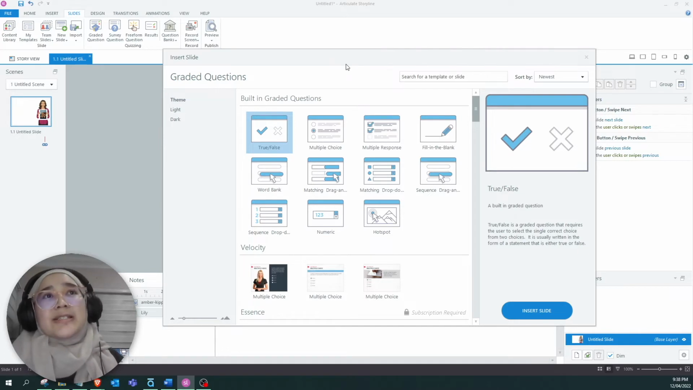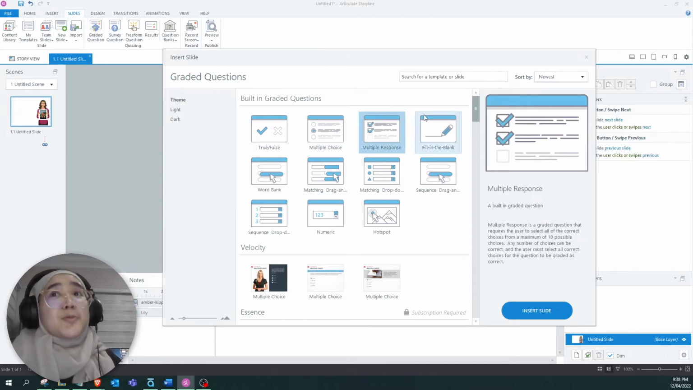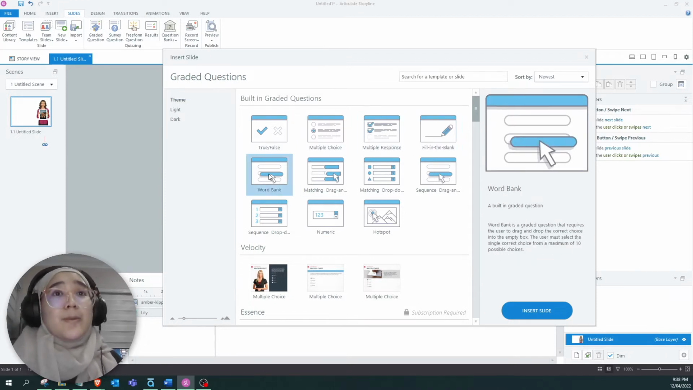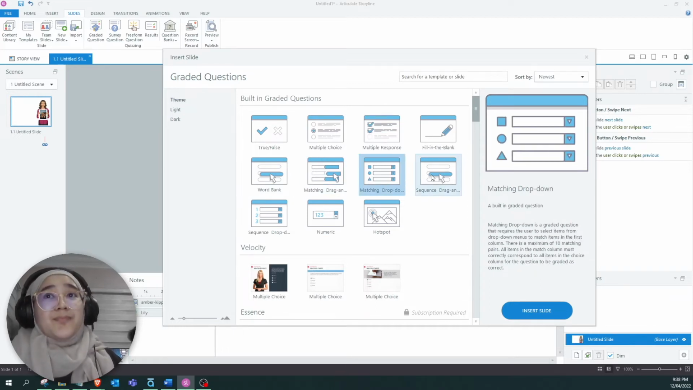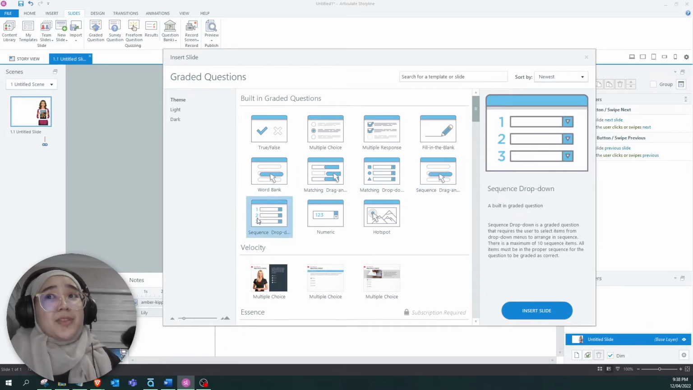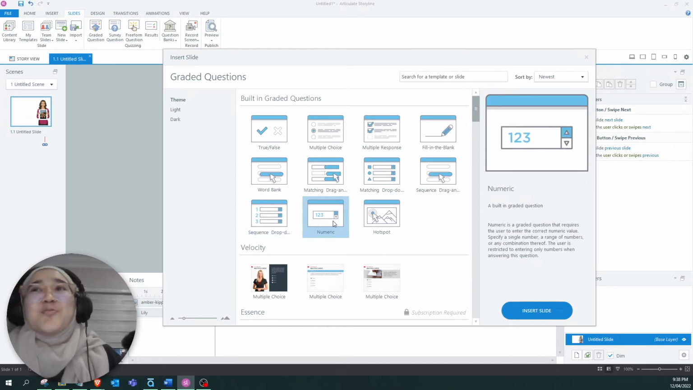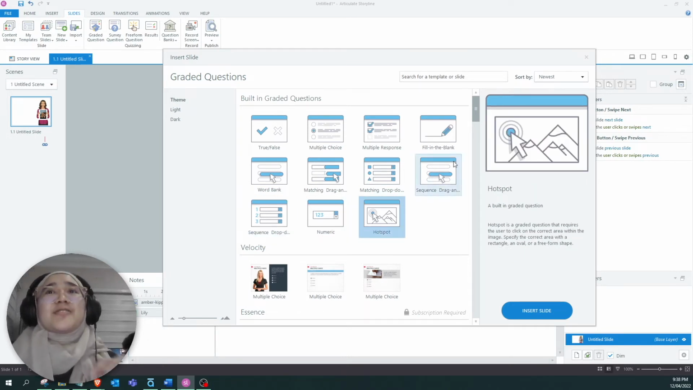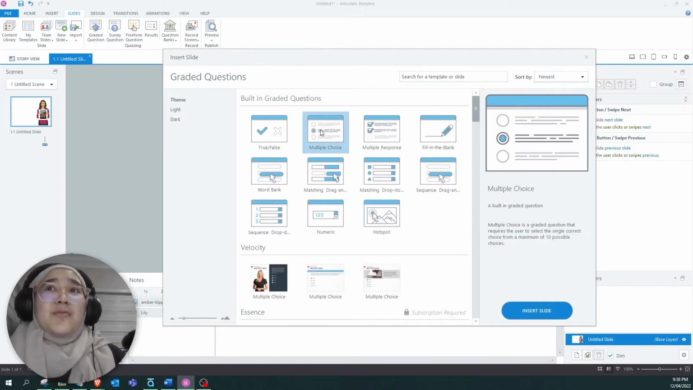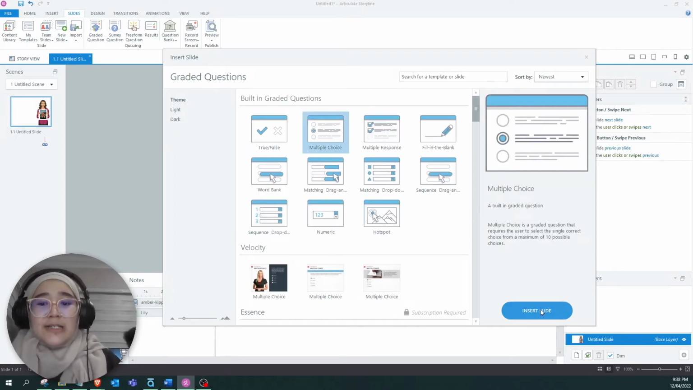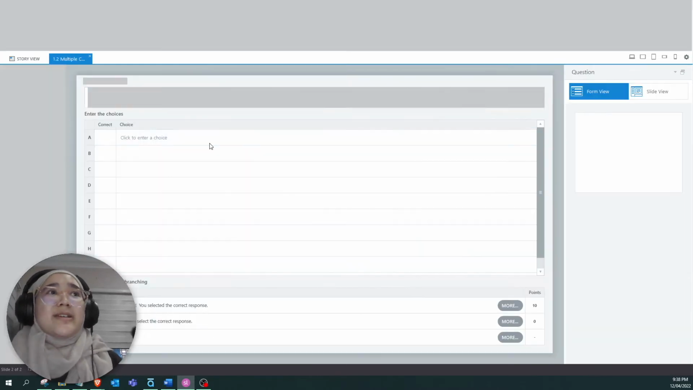In this graded question slide, we can choose the different types of questions that we want. There's true or false, multiple choice, multiple response, fill in the blank, word bank, match drag and drop, matching drop down, sequence drag and drop, sequence drop down, numeric, and hotspot. So there's a lot of different things you can try and explore. Of course, we're going to try and do something simple. So let's do this one, multiple choice.